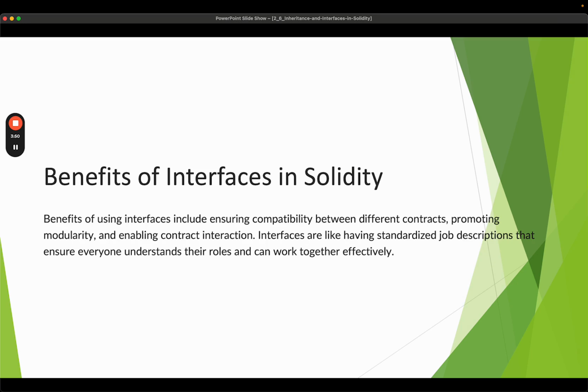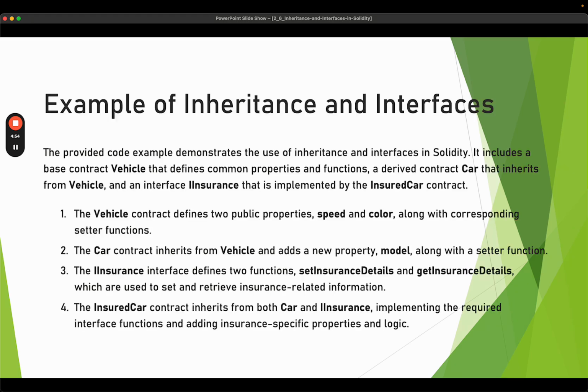Benefits of interfaces in Solidity. Benefits of using interfaces include ensuring compatibility between different contracts, promoting modularity, and enabling contract interaction. For example, if you have contract 1 that is based upon the interface of contract 2, then contract 1 must include all the functions that are mentioned in contract 2 so that it can be compatible with contract 2. Interfaces are like having standardized job descriptions that ensure everyone understands their roles and can work together effectively.